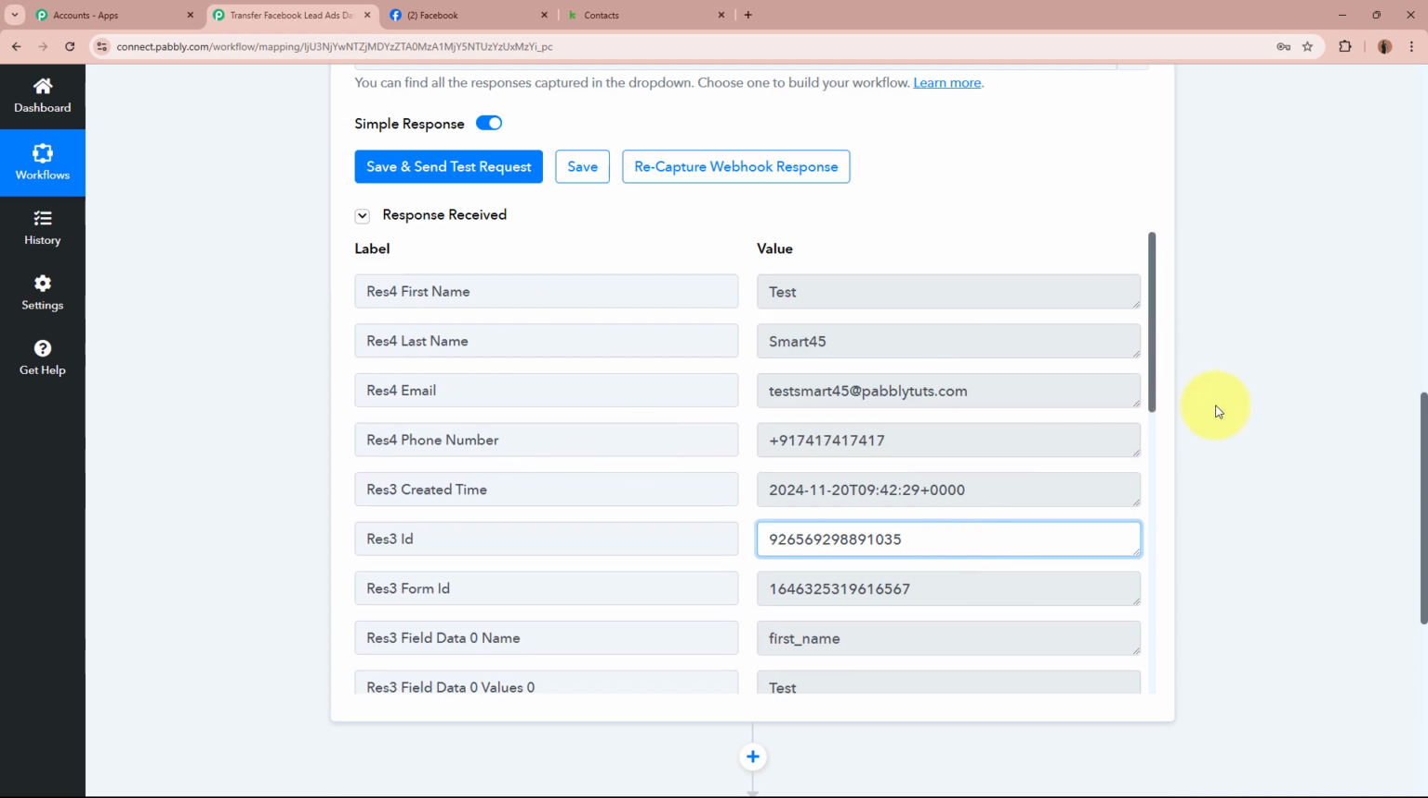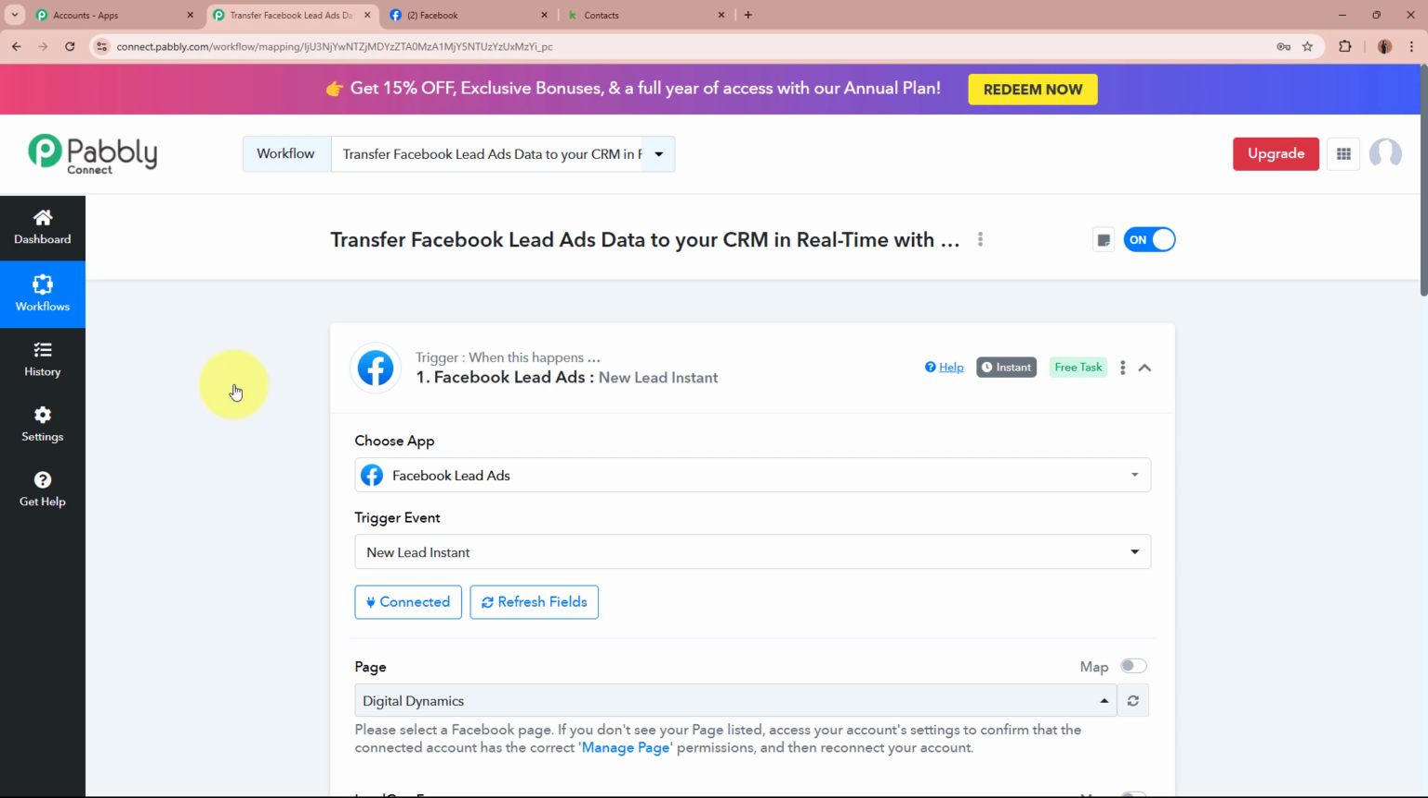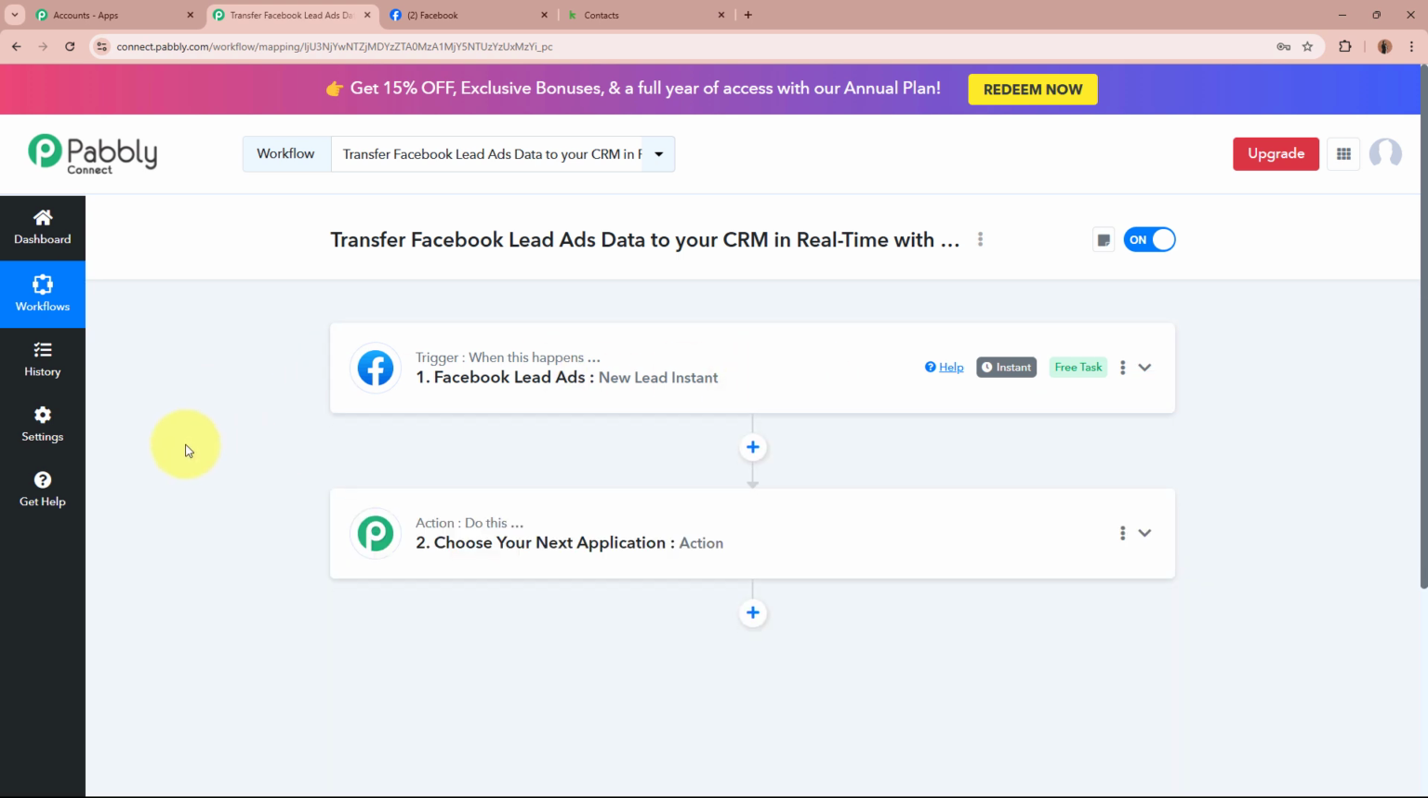As the response is fully captured in our workflow, this means that Facebook Lead Ads has now been connected to Pabbly Connect and our trigger setup is done. Now, whenever a new lead is generated by the potential customers of a business with the help of Facebook Lead Ads, automatically and instantly Pabbly Connect is going to capture the response of the lead in this similar manner.